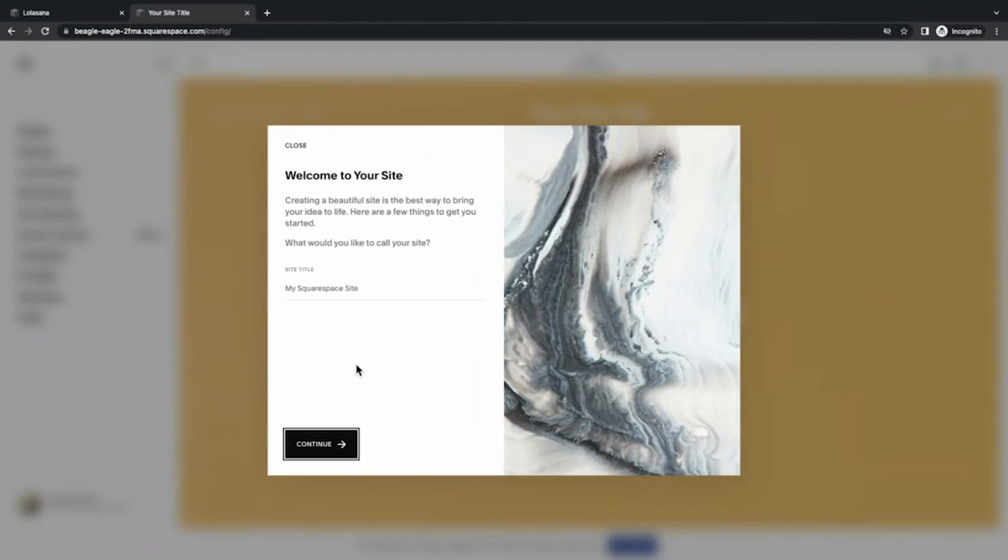And when you're ready to upgrade to a paid plan, all of the work you've done on your trial will remain on your site, so you don't have to start from scratch. So now let's take a look at this site I just created. Whenever I create a site, I'm greeted by this welcome card, which prompts me to enter a site title.